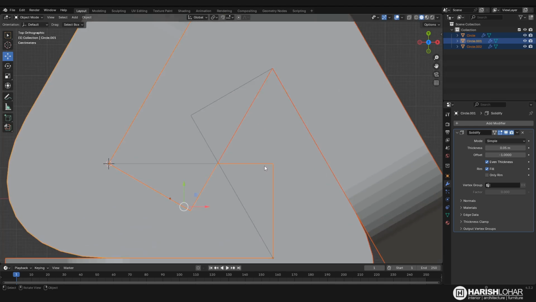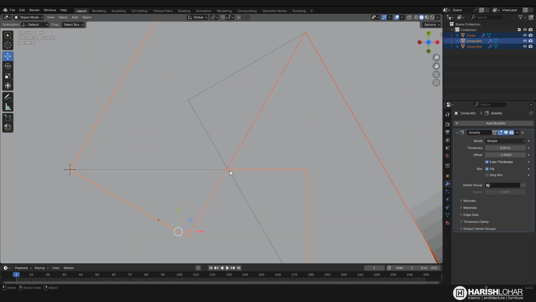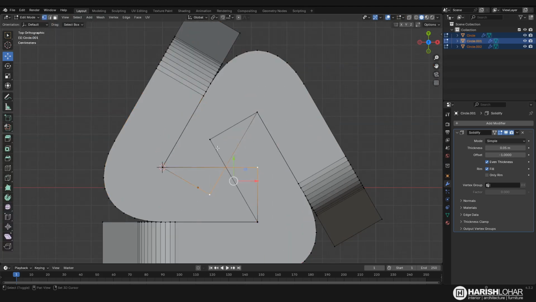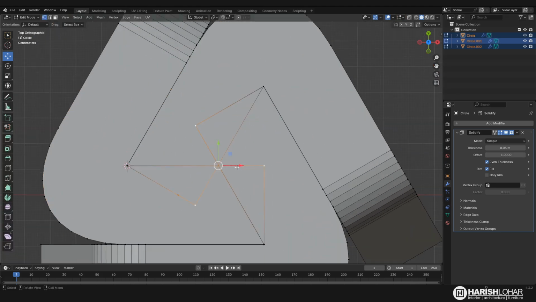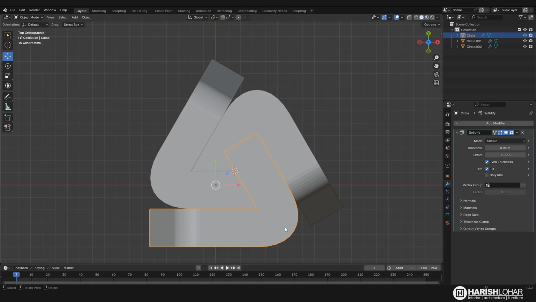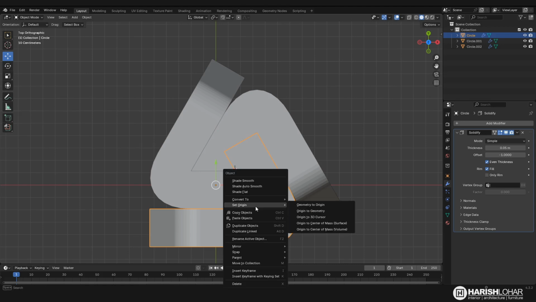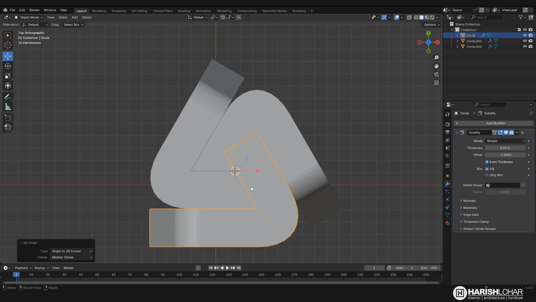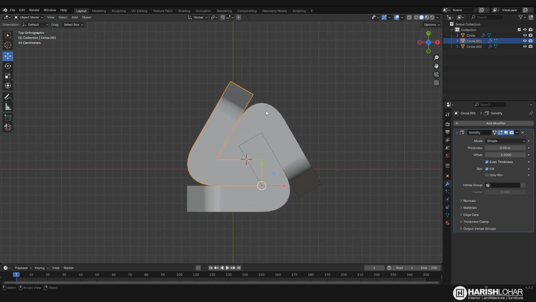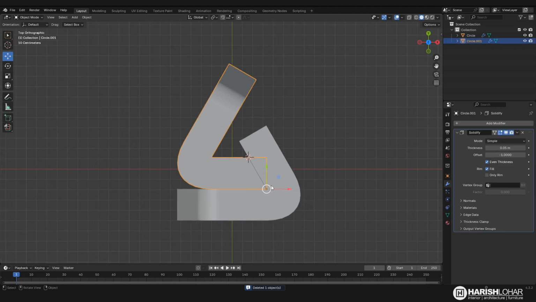If you don't see any gap in between, like I wanted the origin to here, so I just select all three, press Tab and select these vertices and press Shift S, cursor to selected. Now I select my original one and right click and object mode and origin to 3D cursor, so I have the origin in the right place, okay. Now we don't need this, so we can delete this.